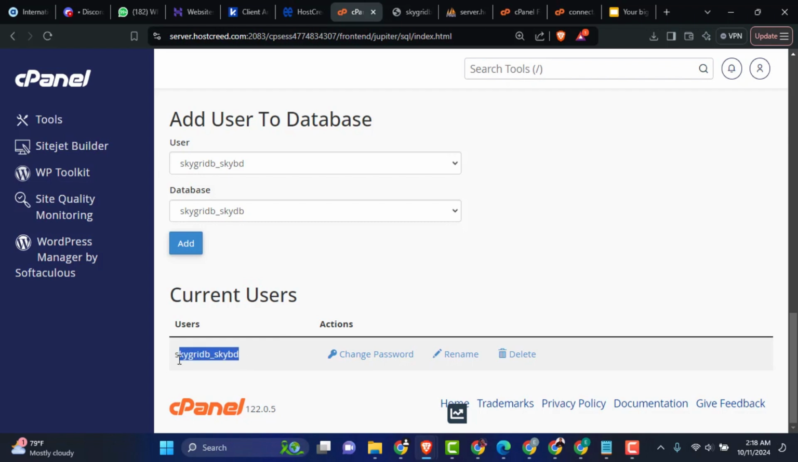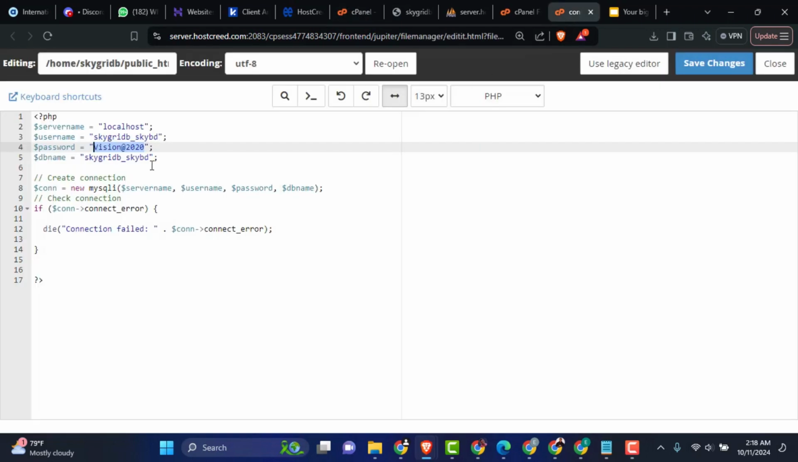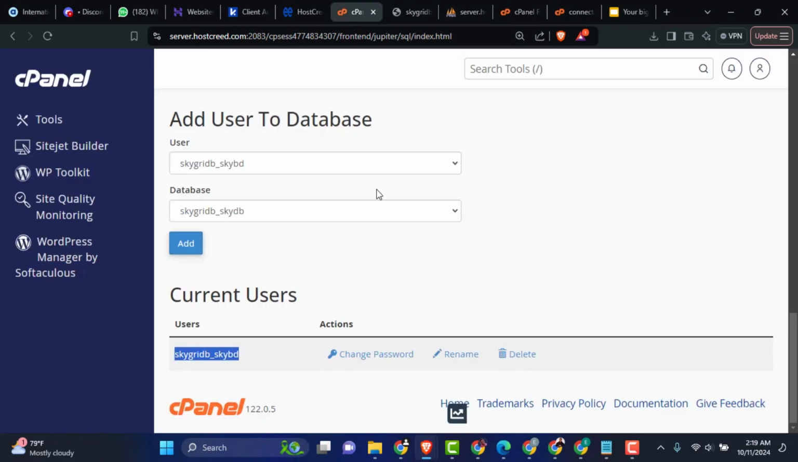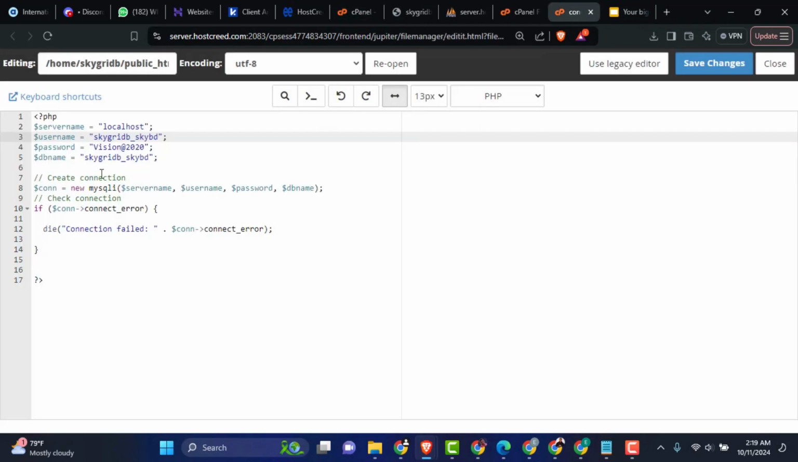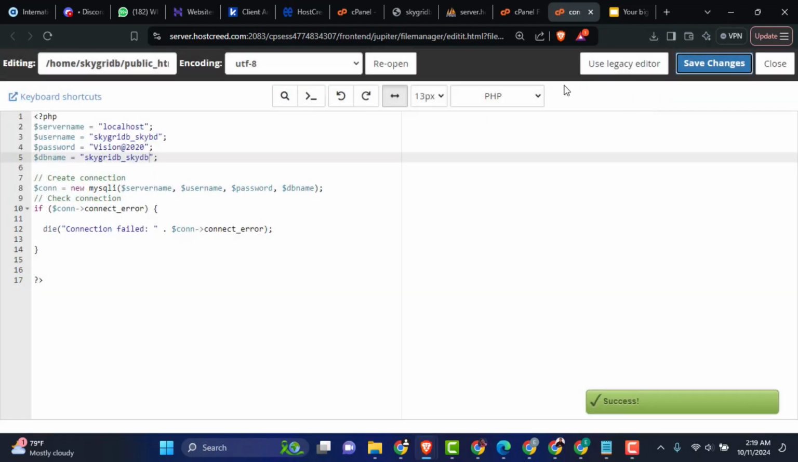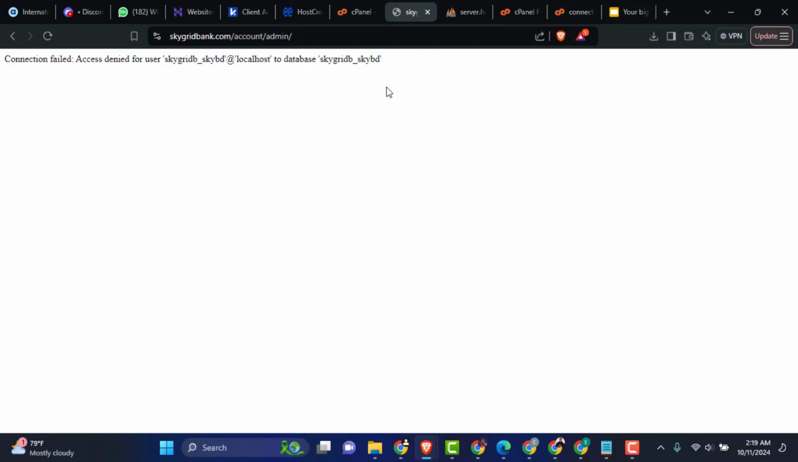I'm just going to copy this for the user, and I will head over to the connector.php file, and I'm going to look at the user name right here. So this is the username. I'm going to paste that right here. This is the BD. Now let me head over to the database right here, and I'm going to copy that and head back and paste that one right here, the DB. Okay, so I click on save changes, and simply doing this, I hope that I've solved the problem.